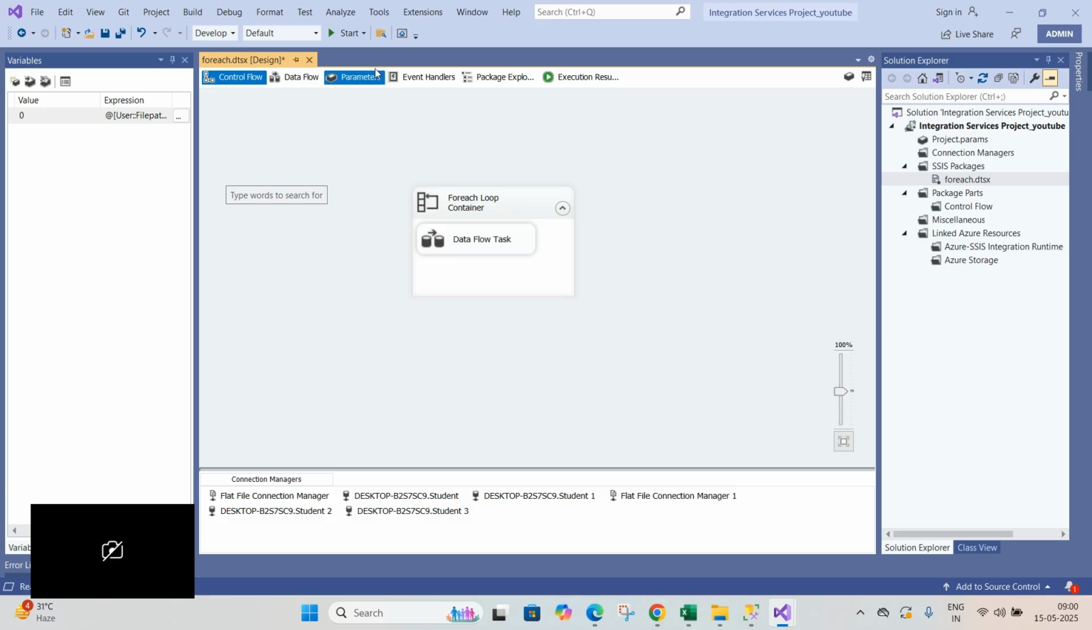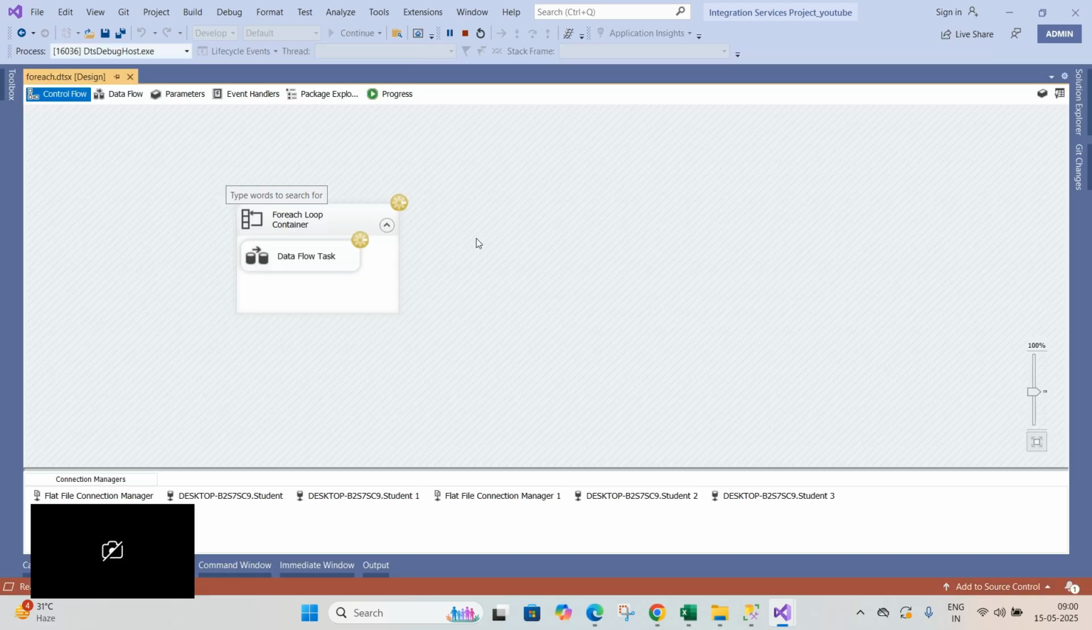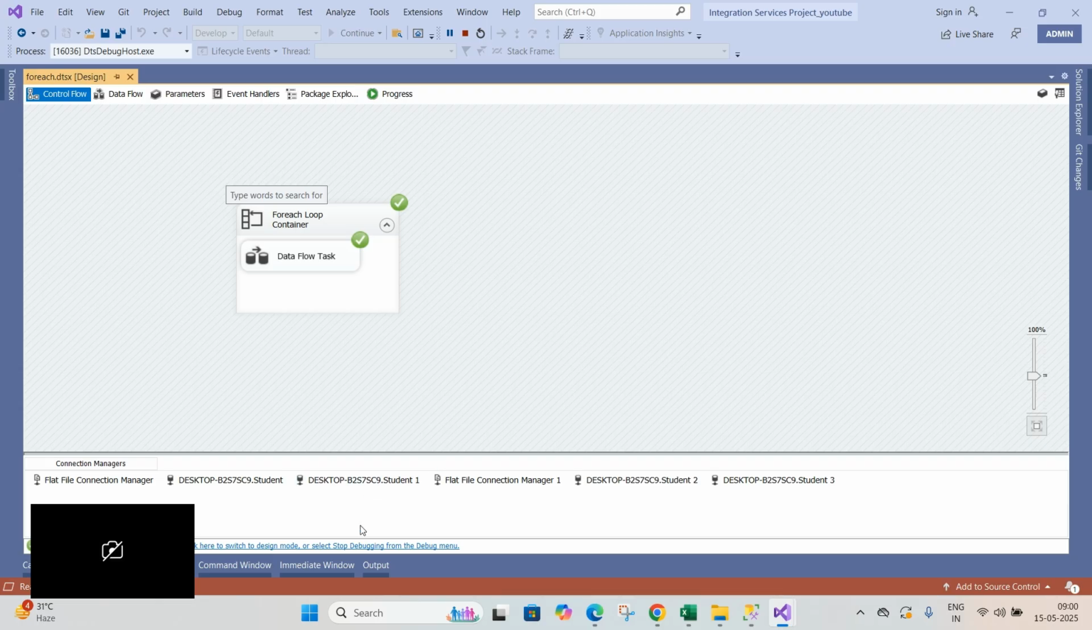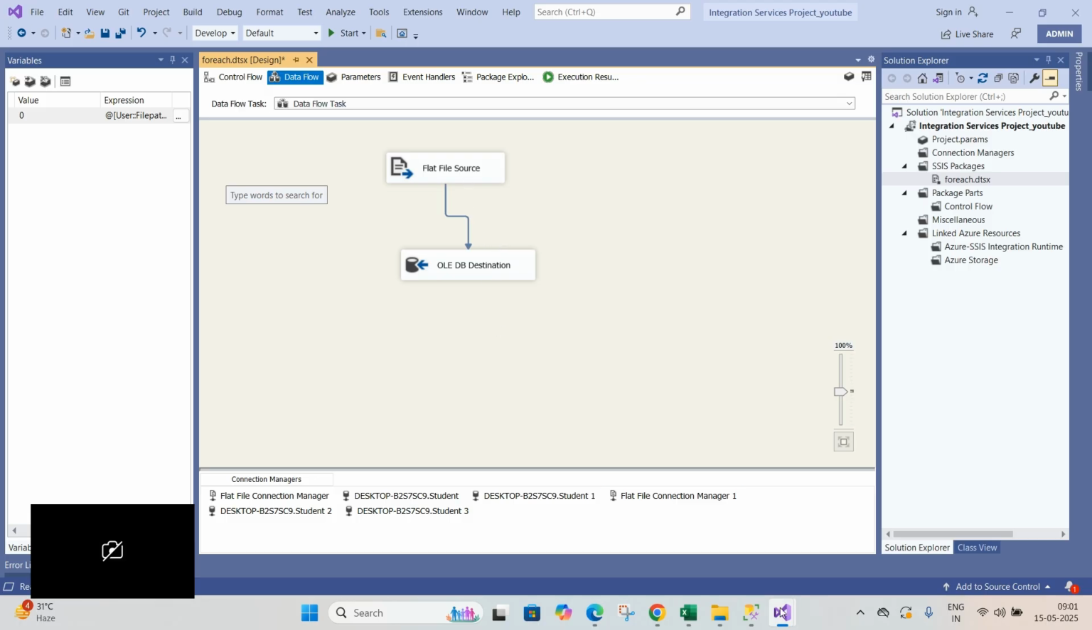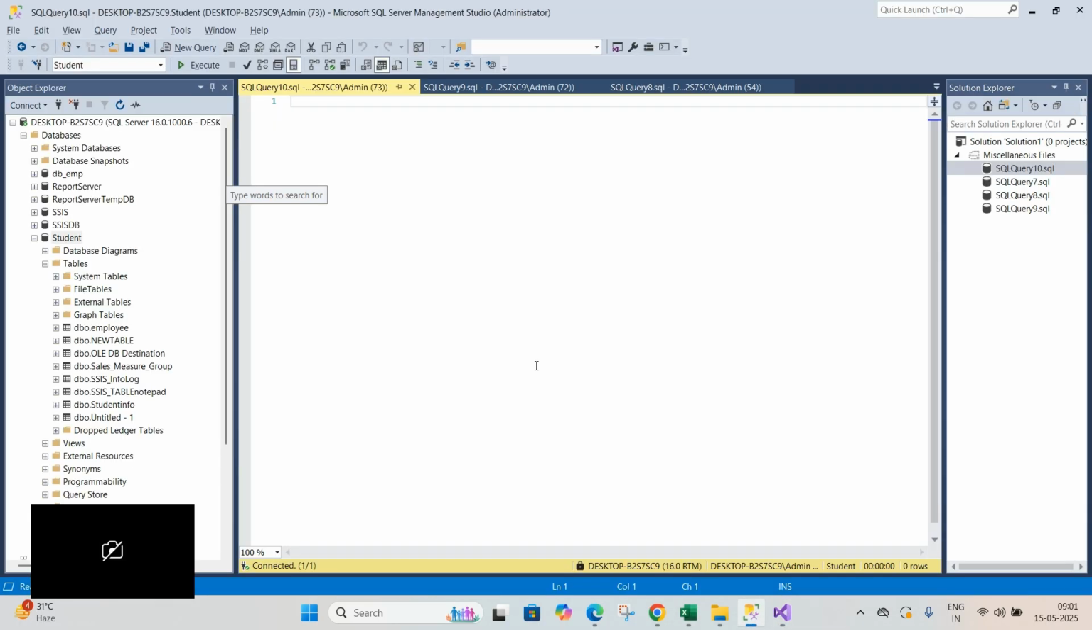Run the package. Let's see. Yes, it successfully ran, right? See, you have to set the connection manager correctly. Though there are so many connections here, you have to connect them properly and accordingly. The flat file connection manager, though it has something, the connection we are choosing we have to connect correctly inside the control flow.